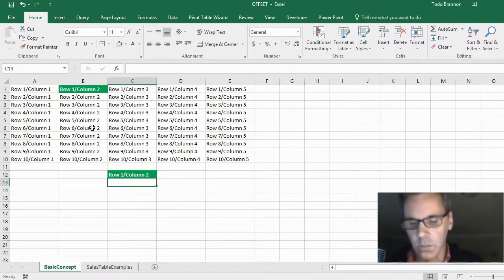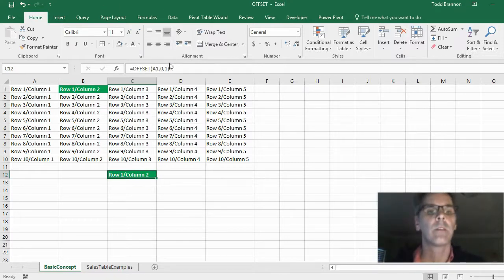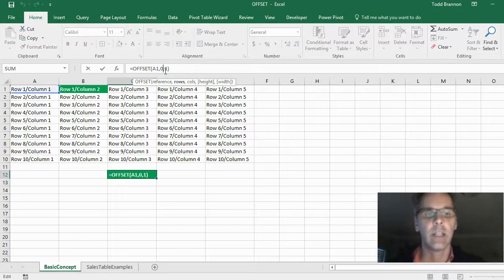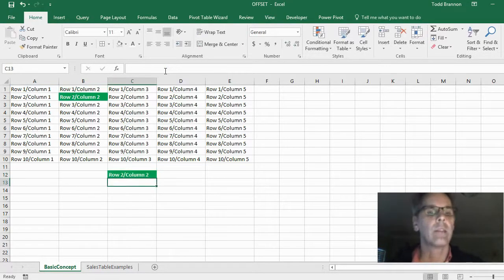If I went back to this cell, I'm going to go ahead and change this. I'm going to click into the formula. I'm going to put 1 for our rows argument, and see what happens. And like we should expect, that's going to go to cell B2, which is one row down and one column to the right from cell A1.